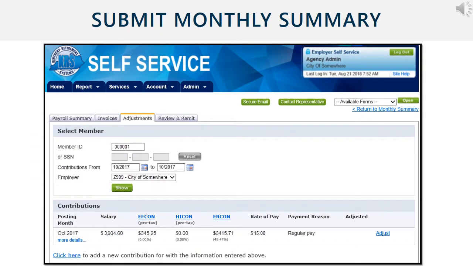The third tab in the monthly summary is the Adjustments tab. File reporting employers have the option to make adjustments to prior posting months in one of 2 ways. First, they can add a correcting line in the current file to make the adjustment, or they can make the adjustment on the Submit Monthly Summary tab by entering the person's member ID or Social Security number, selecting the posting month to be adjusted, and clicking the green Show button. This will retrieve the prior posting month below the search criteria, and this is where the adjustment can be completed if it is a monetary change.